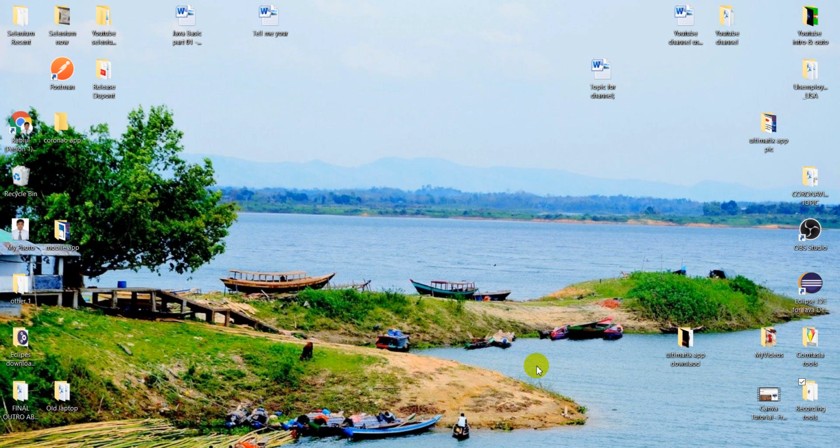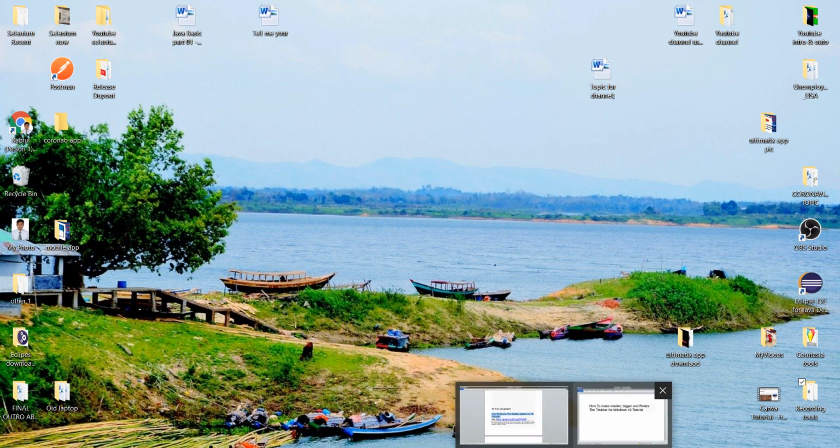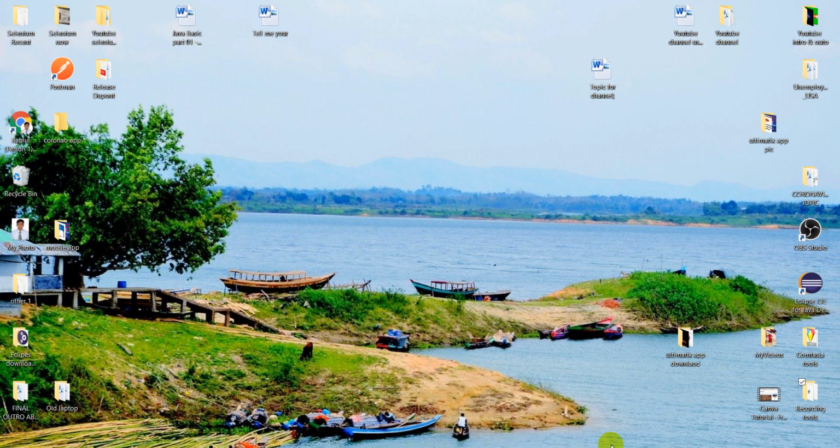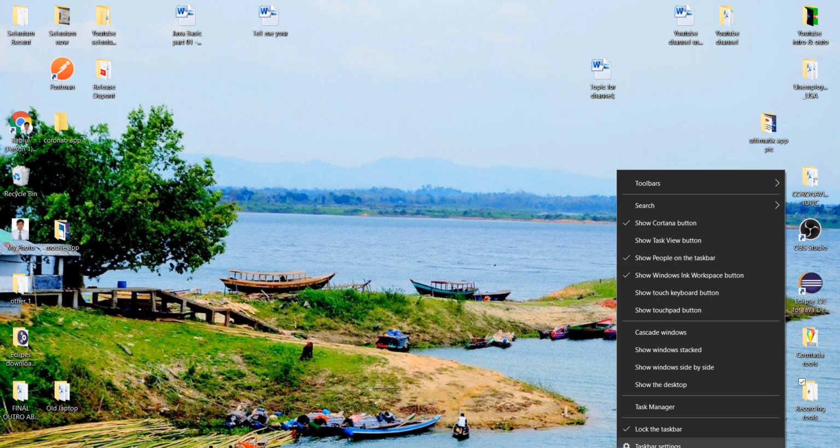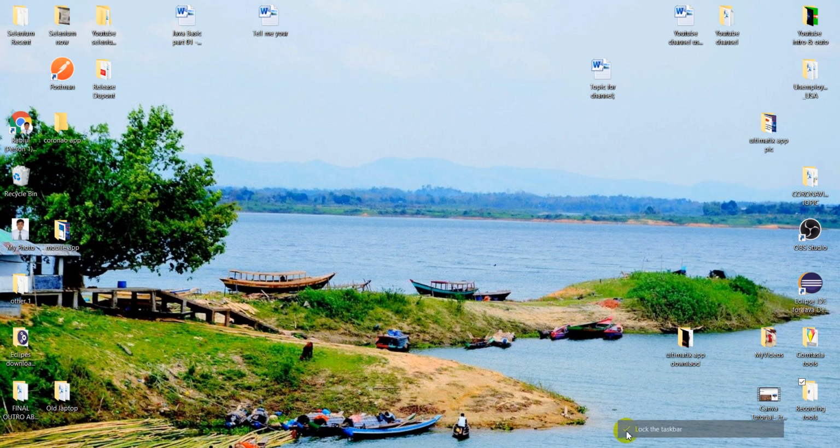Put your mouse cursor here and right click, and you see the taskbar options. Right now my taskbar is locked. If the taskbar is locked, you cannot make it smaller or bigger or do anything. So first you have to uncheck the lock the taskbar option, then you can make the taskbar bigger.